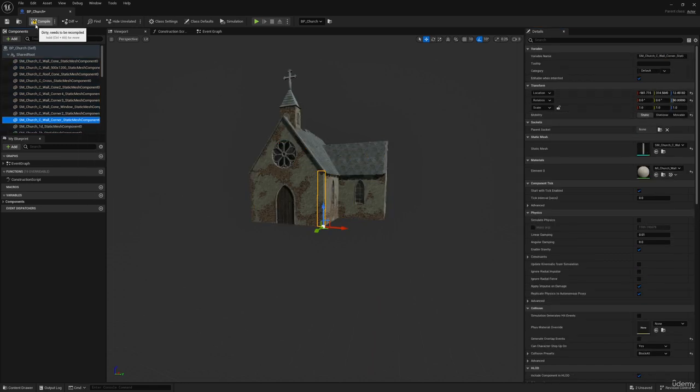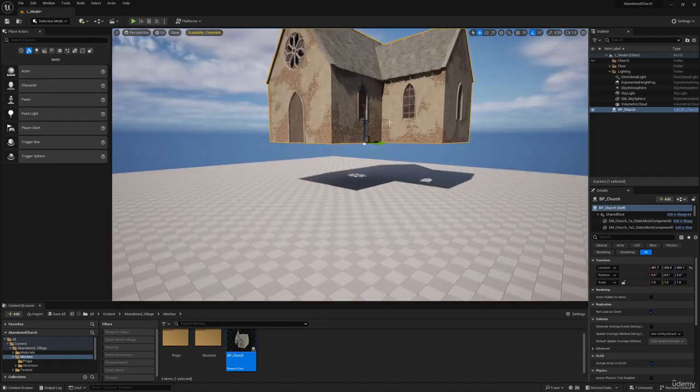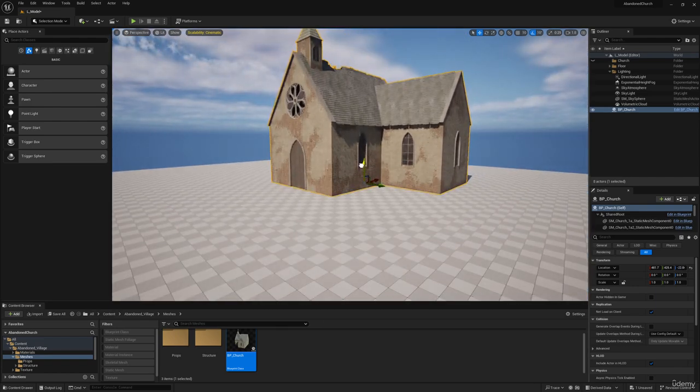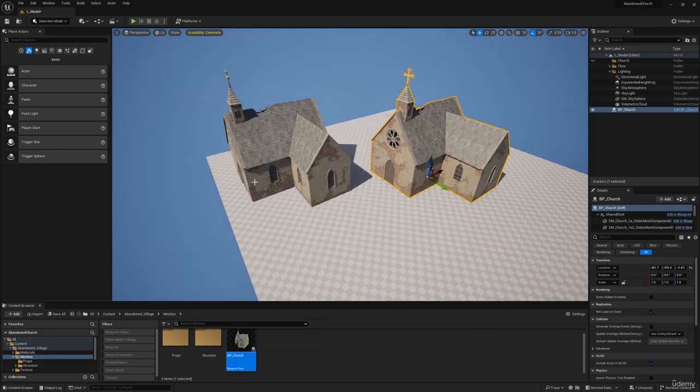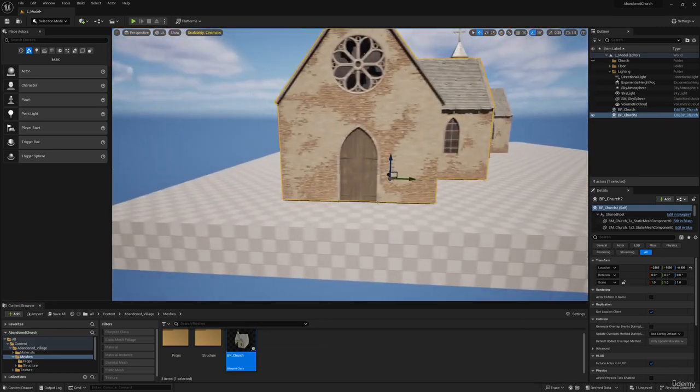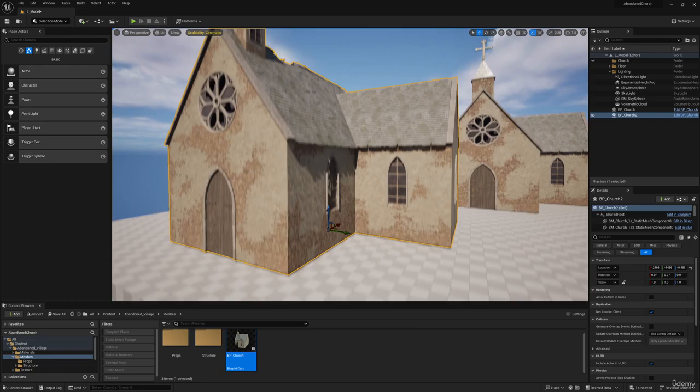Once that's done, please click on compile, because it won't be saved until you click compile. And let's save it as well. So right now we have our blueprint ready to be plopped down anywhere we want. Let's test it out. Let's bring in our blueprint again. And now it is nicely placed.